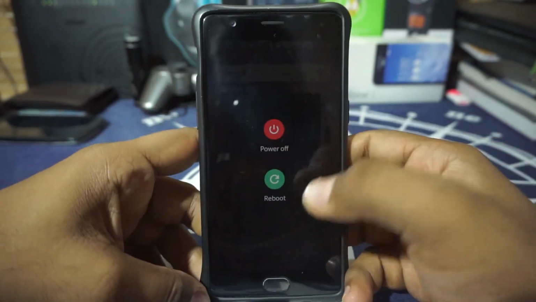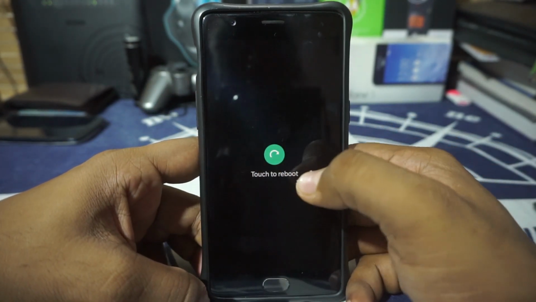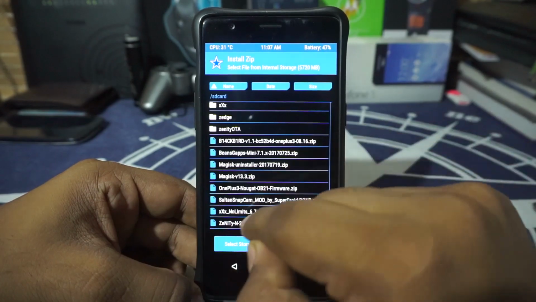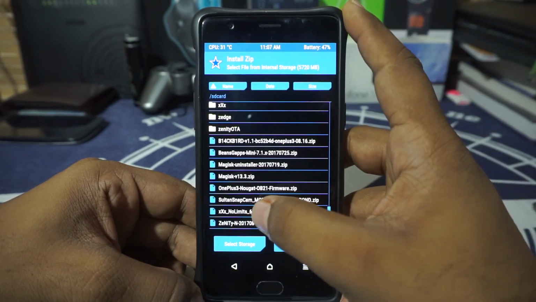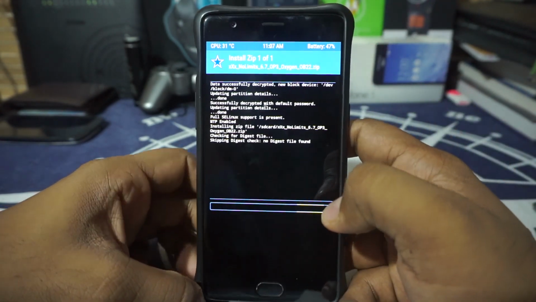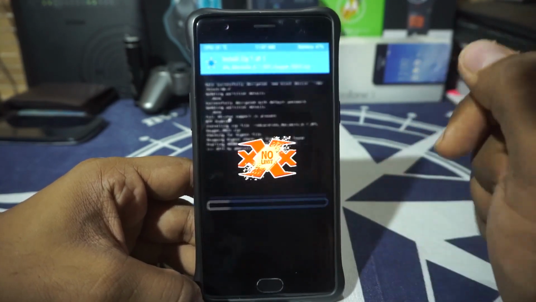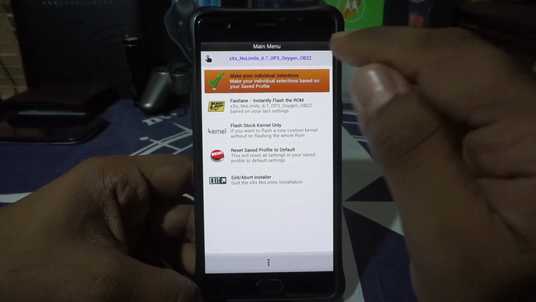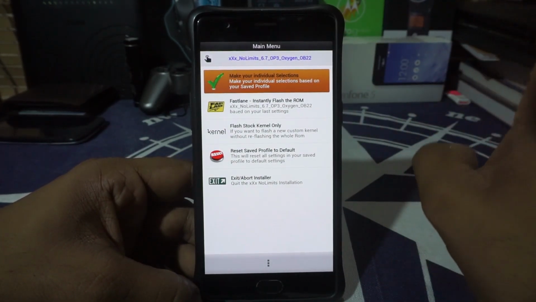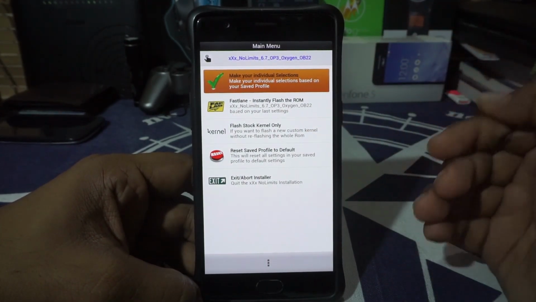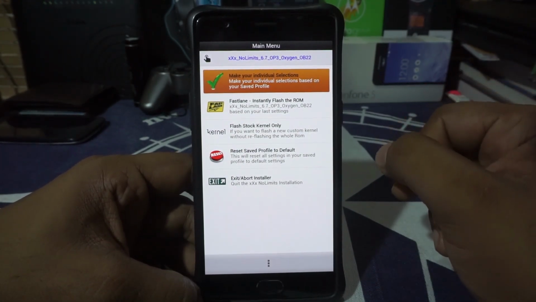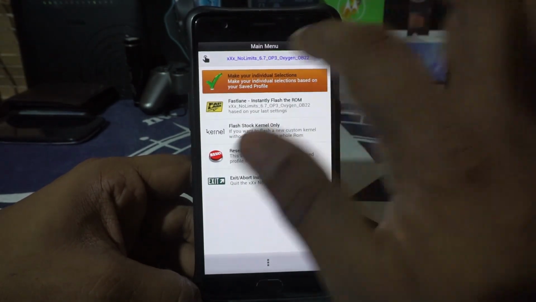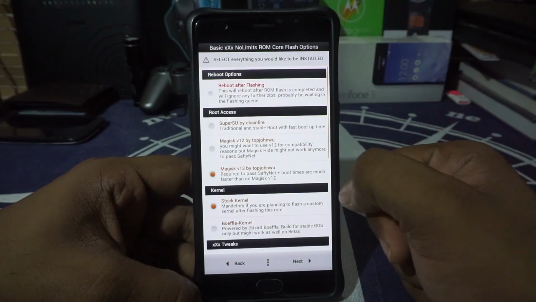Now let me reboot and show you guys what all appears in the aroma installer, because that is quite an important thing about this ROM. So I am in my Team Win Recovery Project. I will be showing you guys what all are available in the aroma installer for xXx NoLimit ROM. So yes, you have a few options here. Individual selection if you want to see and customize everything. Fastlane if you are coming from a previous version of xXx NoLimits ROM. Kernel flash only, reset save profile, or exit if you don't want to do anything more. So let's just get started.